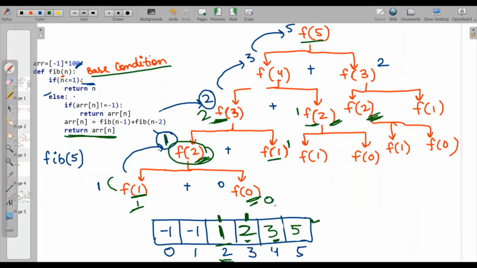Now when we come to this F3, F2, F1, instead of calculating it again and again, here it will take the help of this array and will calculate from this and will save time as compared to recursion. So here memoization comes into existence.